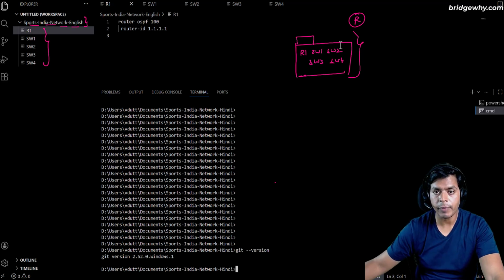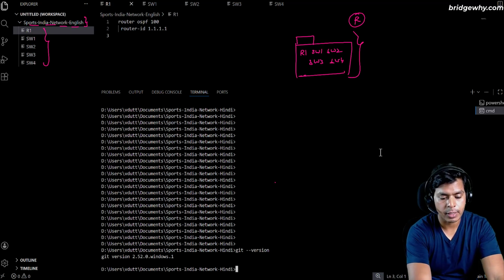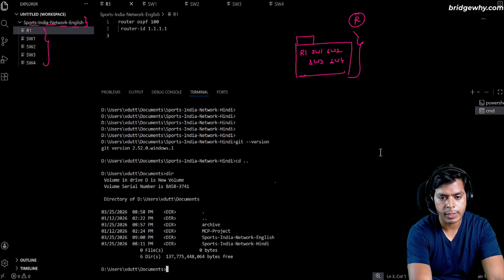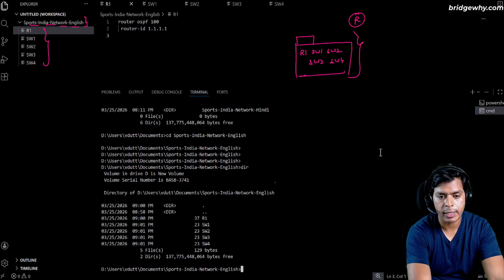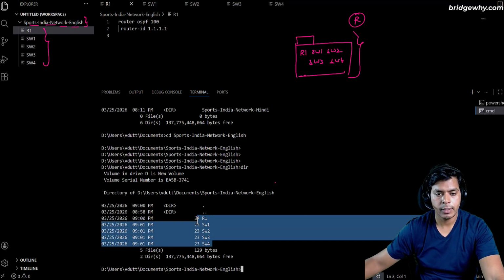Then if I want to track this complete folder, I would like to be in this folder first. Right now I am in the Sports India Network Hindi folder because it was the previous class. So what I'm going to do is cd .., which means I am just moving one step back, and I will see the directories. I will go into the English directory, so cd Sports India English, because this is the English class. And if I do a dir, we have all 5 files here.